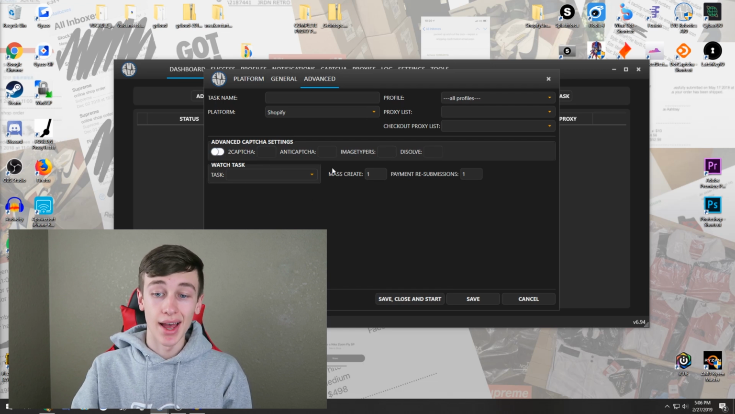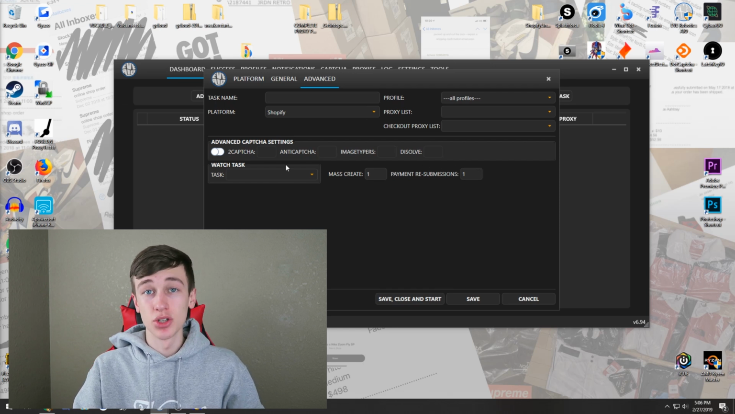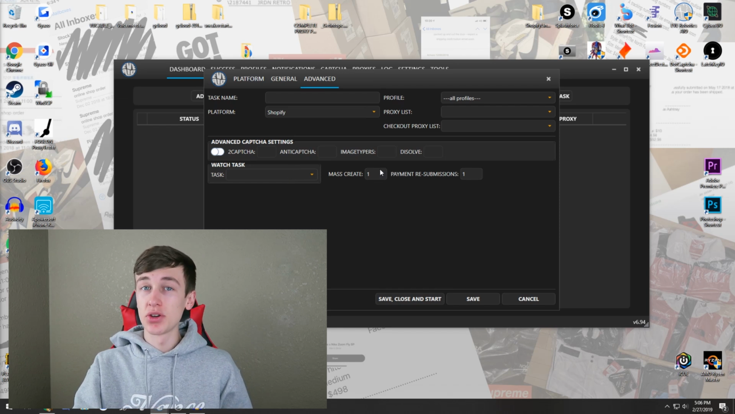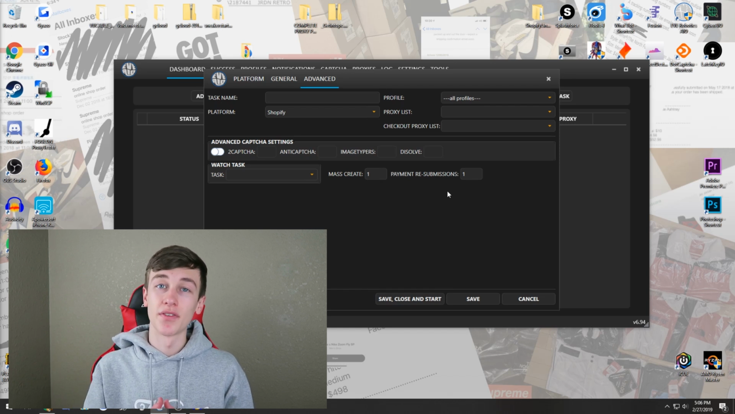And then we have the watch task, the mass create, and the payment resubmissions. Now these are pretty self-explanatory. The watch task is gonna check another task to see what it's doing. So if that one checks out, this one will automatically run, or it won't. The mass create, you can create a bunch of tasks at once. And the payment resubmission, basically what it's gonna do, if your cart gets declined, you can set how many times you want it to retry.